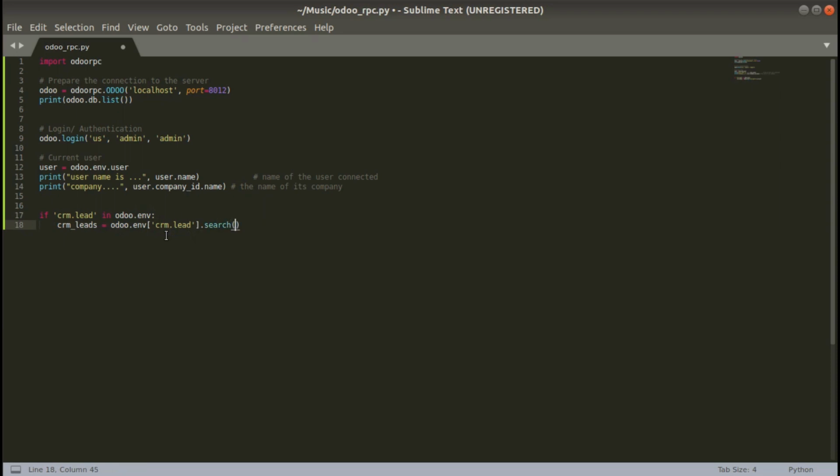So what I have done is crm leads equal to odoo.env. Instead of self.env in the ORM, we will be using odoo.env crm.lead search, and we can iterate over it in a for loop. For lead in crm leads, we will be printing the lead. I'll be putting some commas and printing the lead dot name. If I print the lead first, it will be a record set. So I'll click Control S, and let's see what happens by running the script.